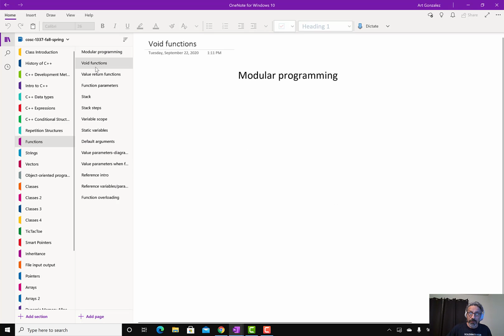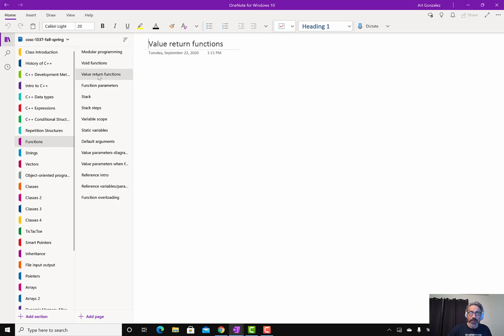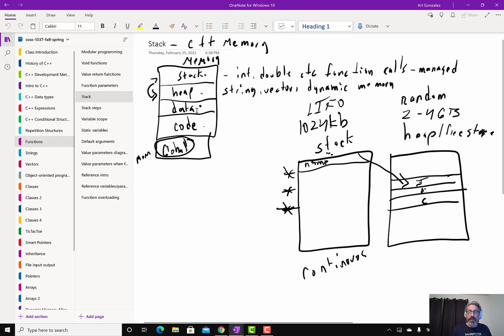We talked about functions that do not return a value, void functions. Functions that return a value, value return functions. We briefly talked about parameters. We will talk more in depth about them this coming week. I talked about default arguments. I'll give you a short example. But I also covered the memory piece.